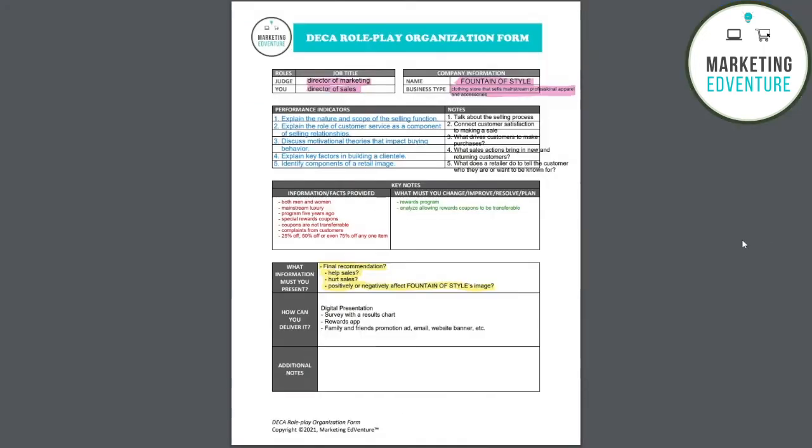So let's take a look at this actual role play. The highlighted part in pink here is just indicating this is the information that is just basic for you to put on your organization form so that you will remember your roles, the judge's role, the name of the company, and the business type. And as you can see, the judge is the director of marketing. You are the director of sales. So y'all are both directors for this company.